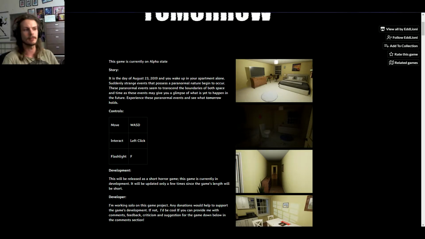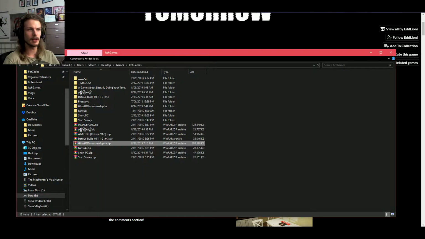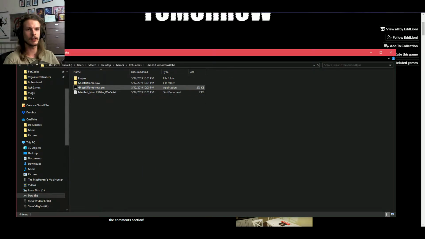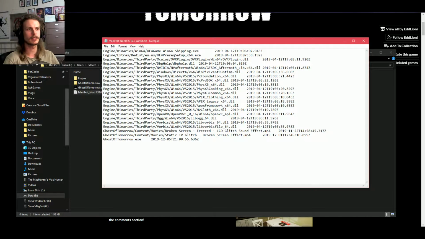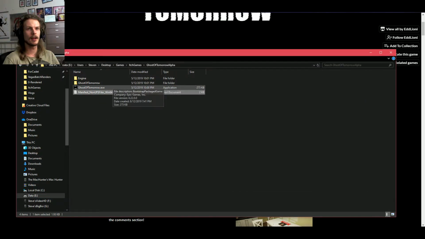Anyway, it seems like it has the basic commands where it's just WASD, left click, and using your flashlight. And based off of these screenshots, it looks like it's a pretty good looking game. So we're going to go ahead and see what happens when I play it. Let's go ahead and open it up and play. Just have a look at this text. Okay. And we're going to go ahead and run the game.